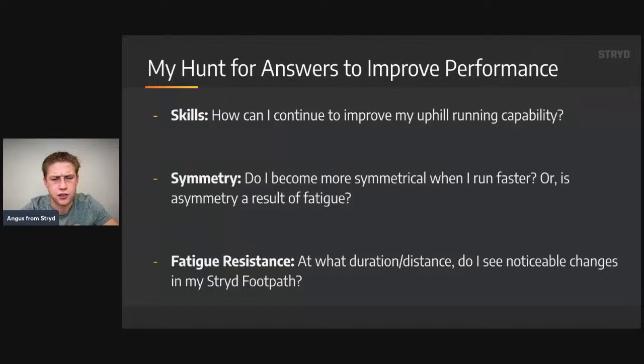And just to summarize those, once again, skills: how can I improve my uphill running capability? Symmetry: am I more symmetrical when I run faster, or is asymmetry a result of fatigue? And resistance: I determined that around 20 minutes I do start to see noticeable changes in my stride footpath in race conditions. So what should I be doing to improve those patterns in my stride footpath? What kind of workout should I be doing to create that more symmetrical footpath going forward?